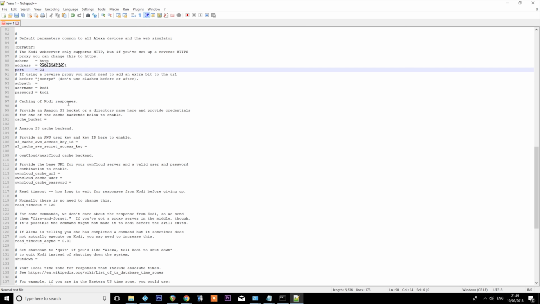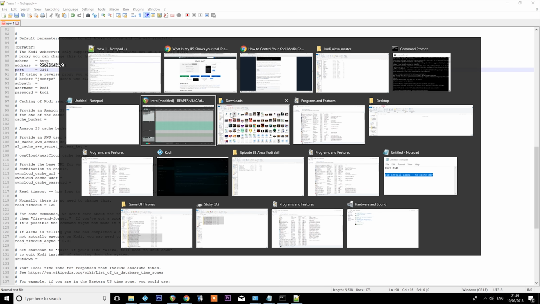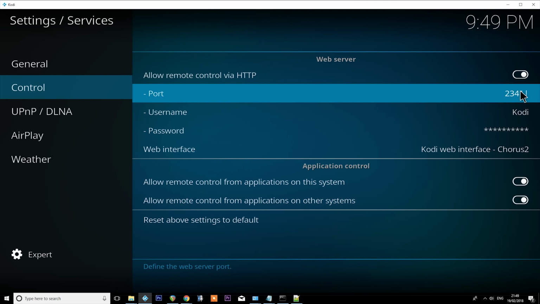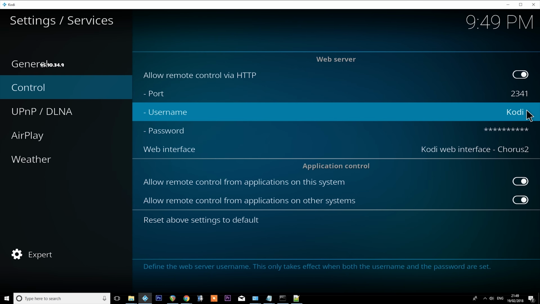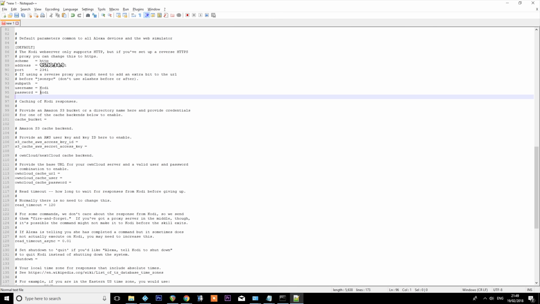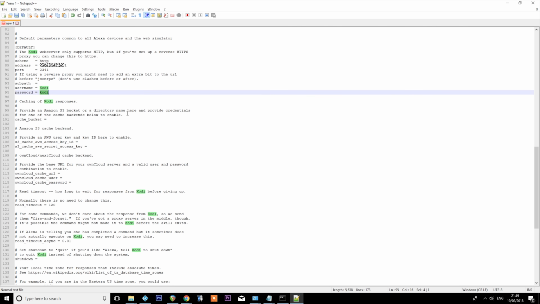Port number is 2341 because that's the one that we chose in Kodi. 2341. Username was Kodi with a capital K because that's what I chose in Kodi. And password is my password. Your password will be what you'll put in here.